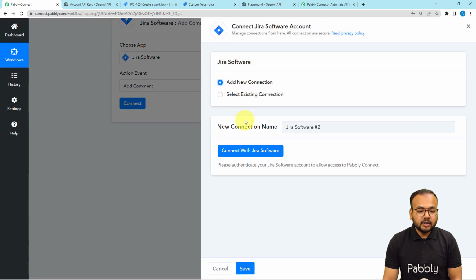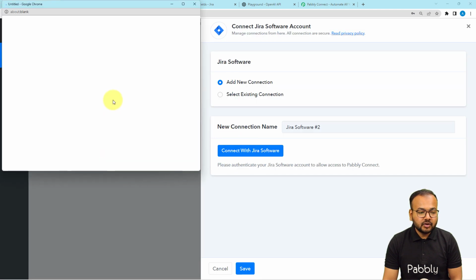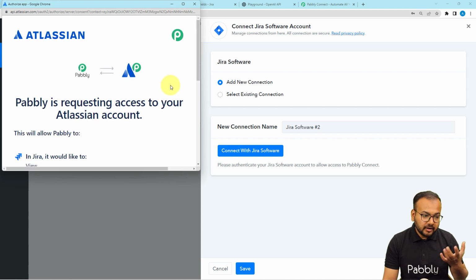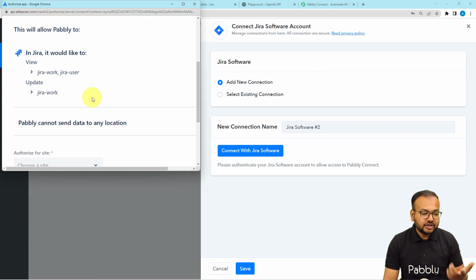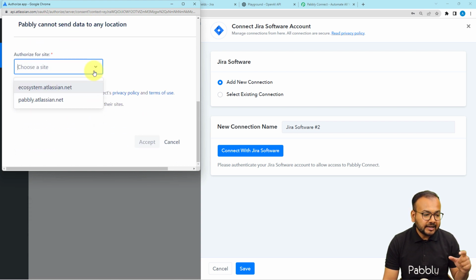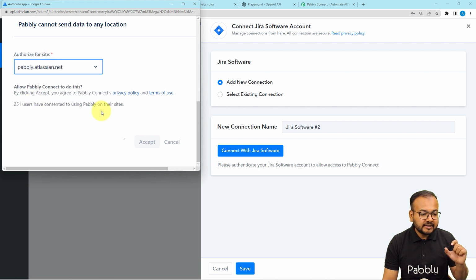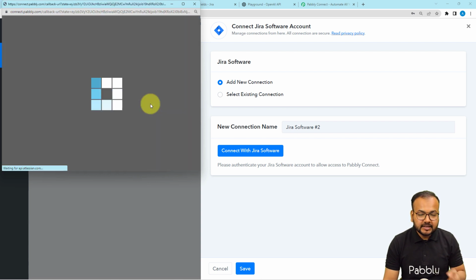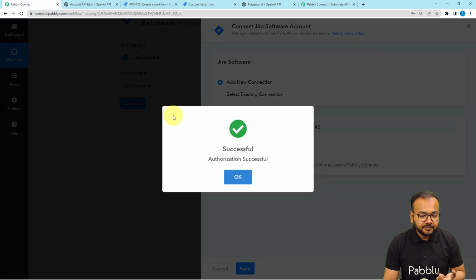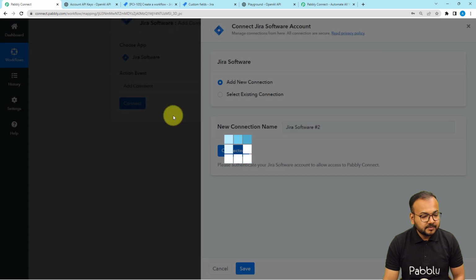From here, select add new connection, then click on connect with Jira Software, and it will bring you to the login window if you are not logged in. And if you're already logged in, it will request you to give access to your Atlassian account. So from here, you have to select the site that you have created in Jira. Select that site, and then click on the accept button. And now the authorization will be successful like this, and you will be connected.